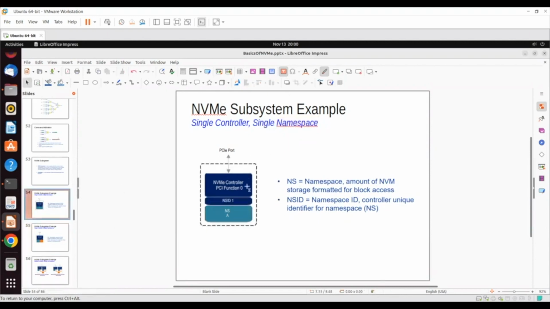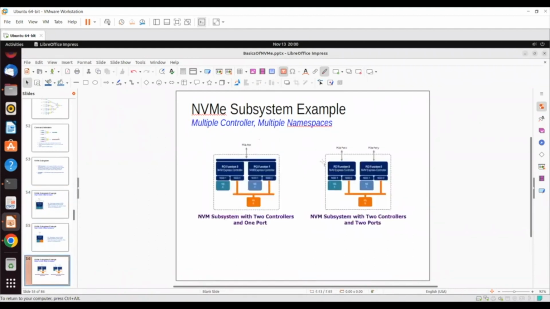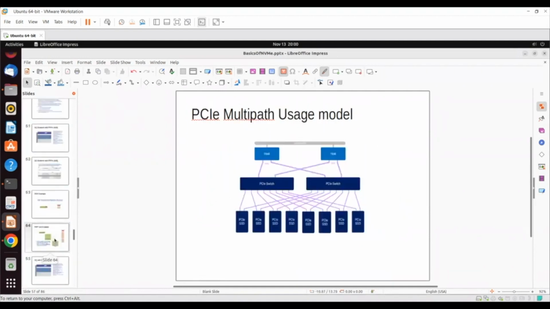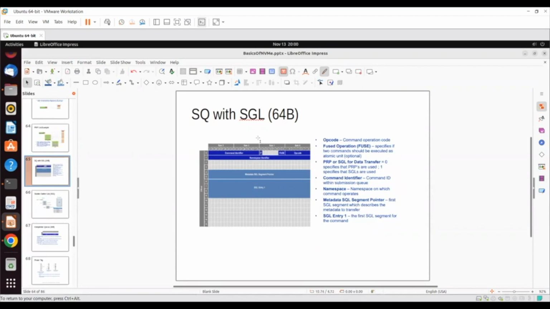For example, you can have a single controller and a single namespace, or a single controller and multiple namespaces, or multiple controllers and multiple namespaces. All these configurations are possible at any point of time, as you see here. And your command for NVMe structure will look something like this. This is the way your NVMe structure will look.